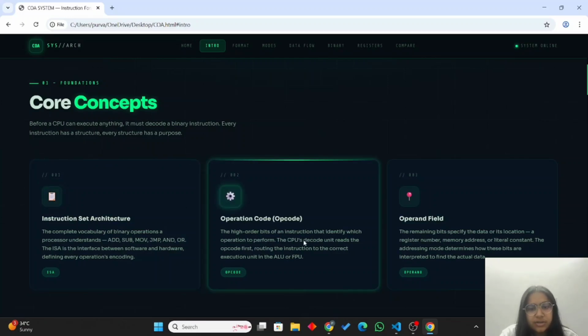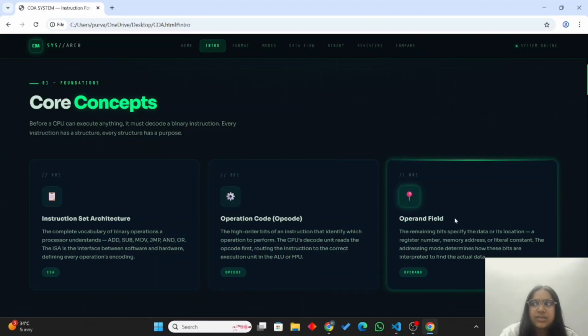The second one is operation code, meaning opcode. The high-order bits of an instruction that identify which operation to perform. The CPU's decoder reads the opcode first, routing the instruction to the correct execution unit, such as the ALU or FPU. The third one is the operand field. The remaining bits specify the data or its location: register number, memory address, or literal constants. The addressing mode determines how these bits are interpreted into the actual data.